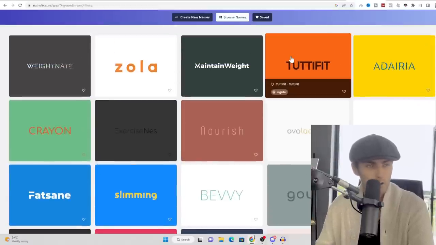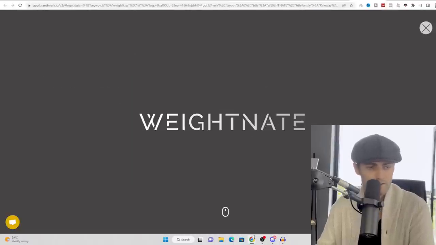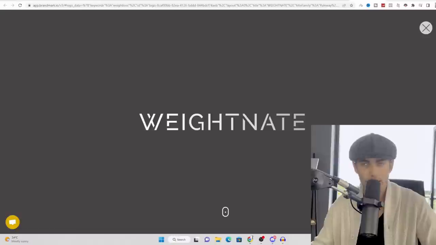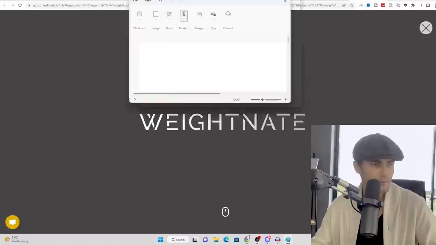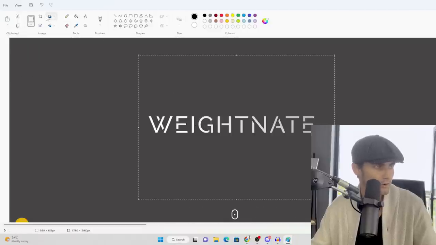And you can actually click on one of these. For example, let's do Weight Nate, and you can save this logo by clicking on it. You can click print screen on your keyboard. Come over to Paint on Windows. Paste this over here. Click on rectangle, crop tool, and click on crop.